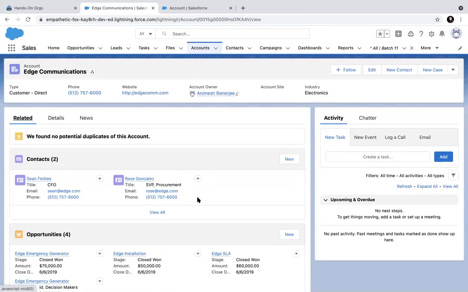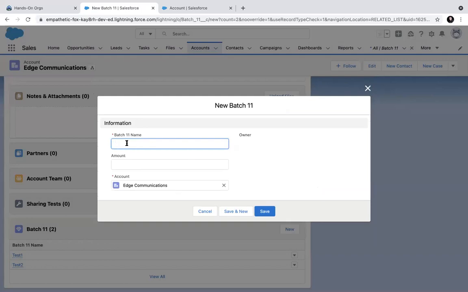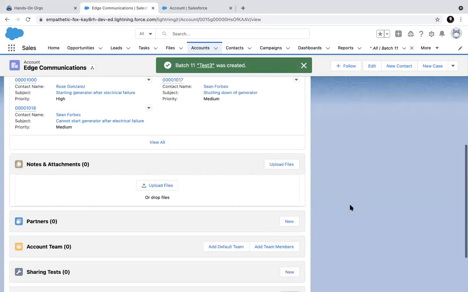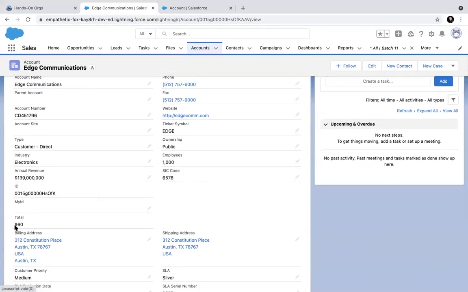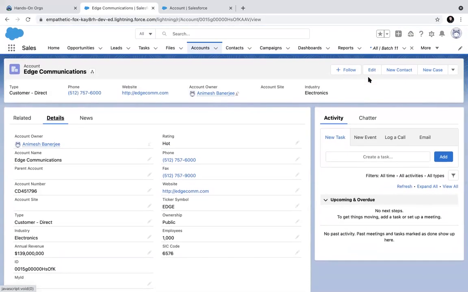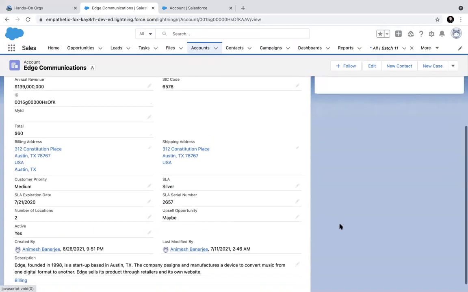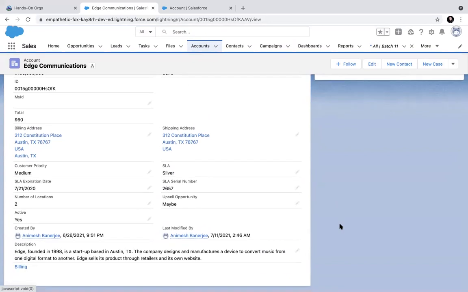If I now add another batch record here, how much will it show now? 60. See, so it is a kind of a formula field which can only do sum, min and max or count. These 4 functions only it is supporting.